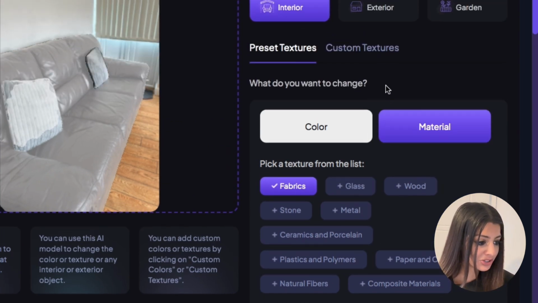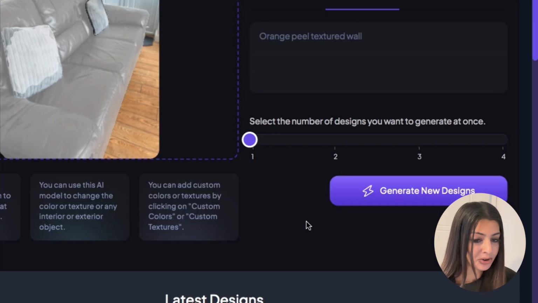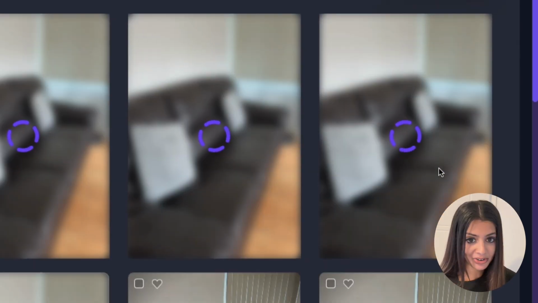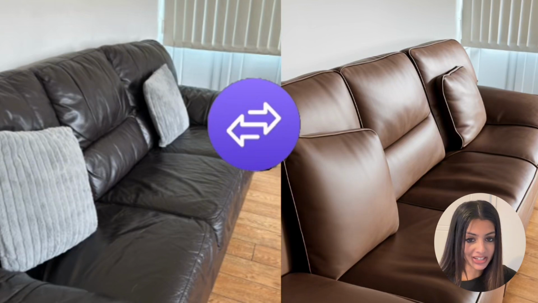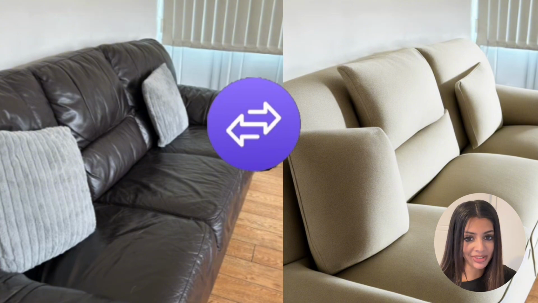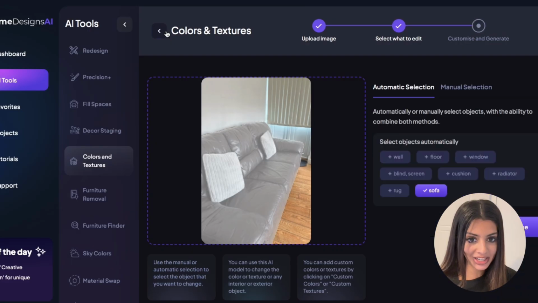And you can even customize the different textures. I want 4 different variations, so let's see what it comes up with. And here are a few of my favorite results. And what I love about this is that you can experiment as many times as you want with the different colors and materials. Now let's talk about how you can get the best results with the colors and textures tool.